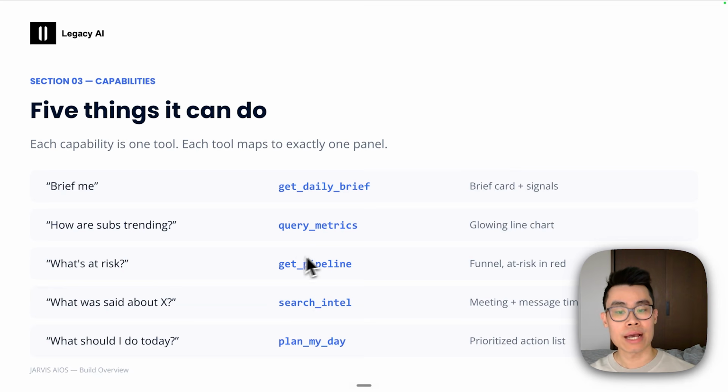And then it also has a get pipeline, so you can know what's at risk right now. And then "what was said about X" is searching for the messaging. And then "how should I do my day" is planning my day. So it has 5 different actions you can do: mostly some metrics, risk assessment, planning for my day, and getting a daily brief for actions that I need to do for my business right now.